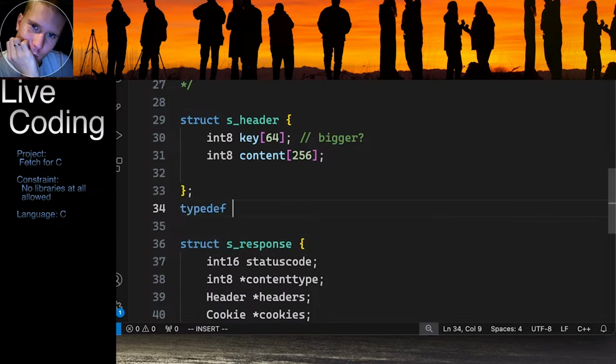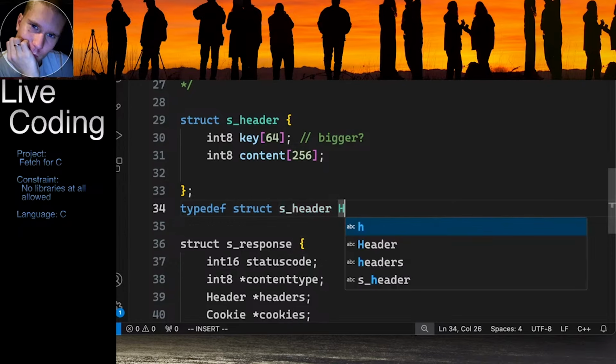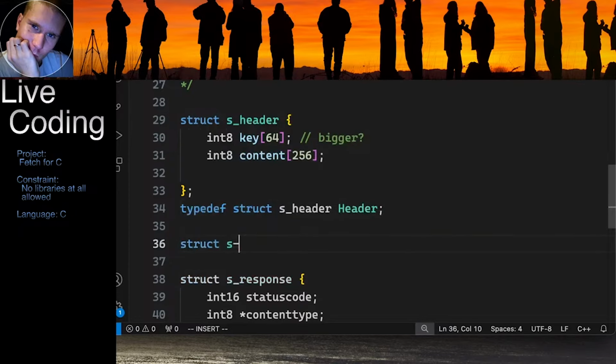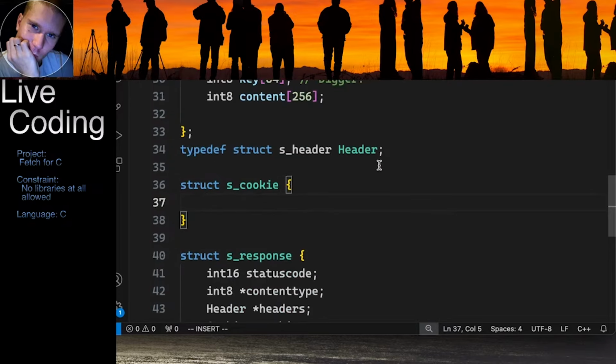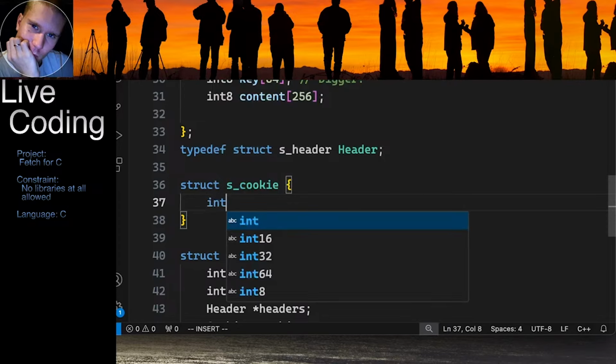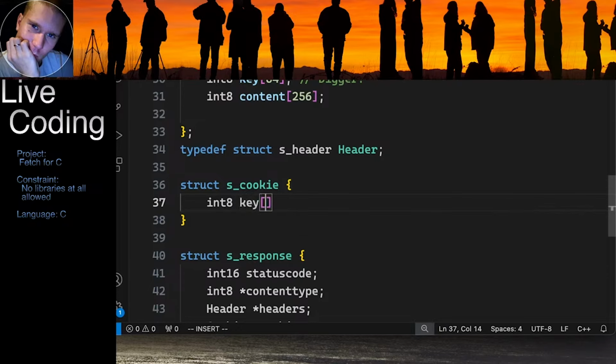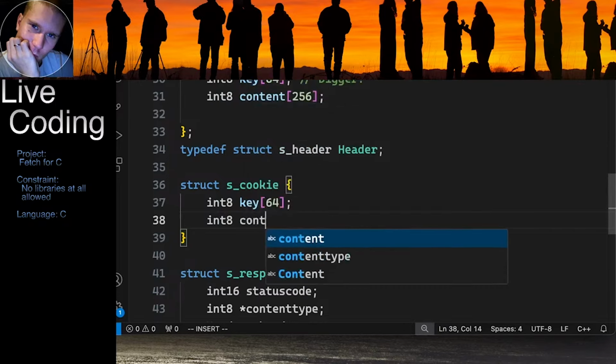And let's typedef this as well. So we do struct as header, and we will call this Header with a capital H. And we'll move right on to the cookie. And what does the cookie contain? There are a couple of things, if I remember correctly. First of all, we have a key here as well. And we do, of course, have the content.